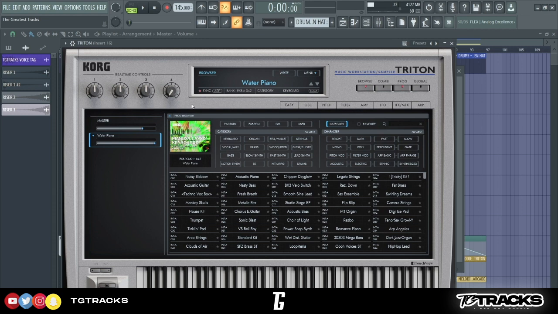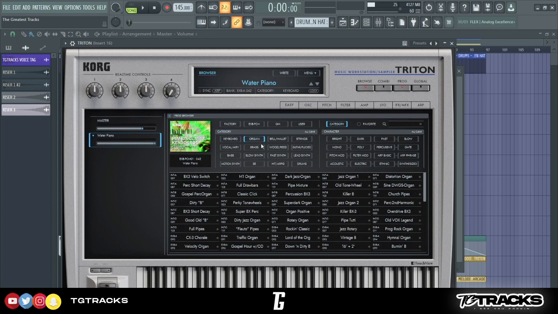So the first thing I want to do is, I already got the sound loaded. I've got a water piano, that's what it's called. But yeah, I just want to show you actually how to maneuver around the VST. So you got your keyboards, you got your organs, your bells, your strings, everything that you need in a beat. In terms of a melody, it's all right here. So yeah, that's all I've got there.